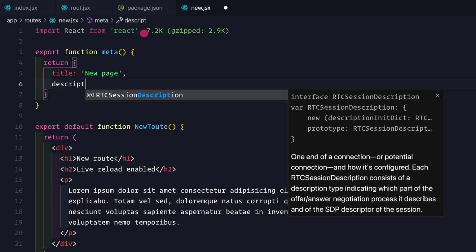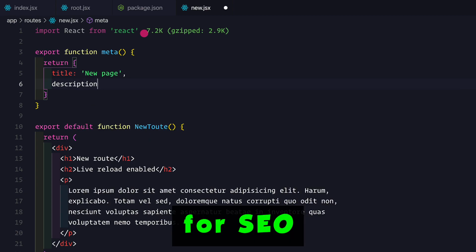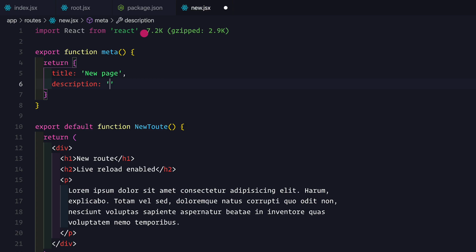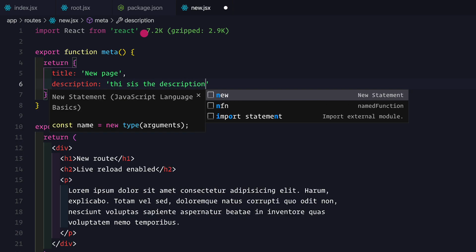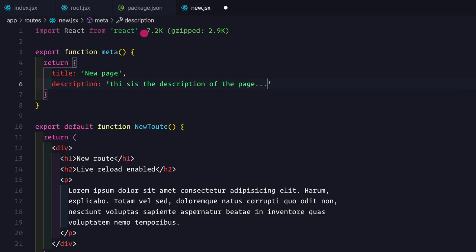this page, and this description might be useful for you if you are making a blog page or something like that, or an e-commerce page. So here let me simply give it a description like this: this is the description of the page. Let me save this, and now what would happen is this: whenever this /new route loads, this function, the meta function, and I insist that this function should be called meta only and not by any other name.